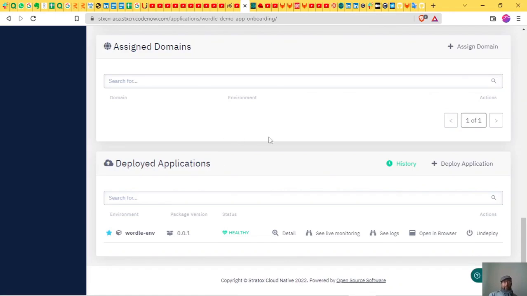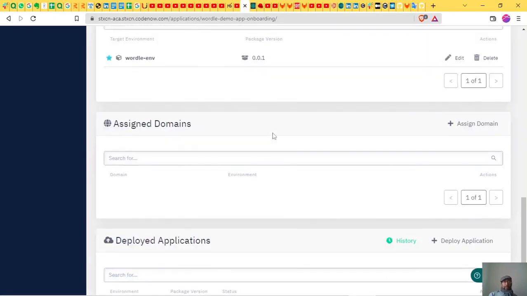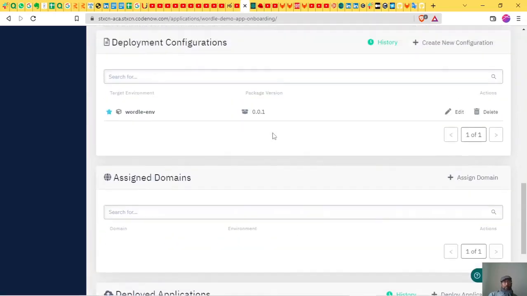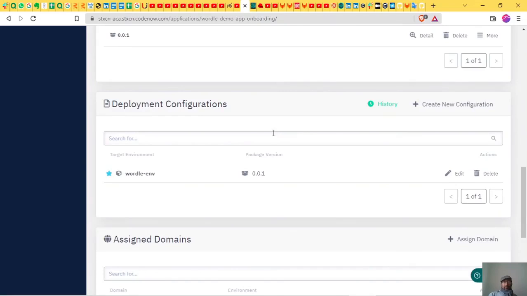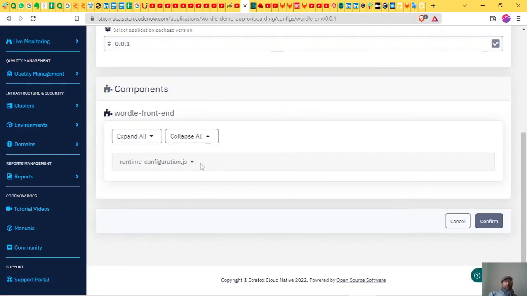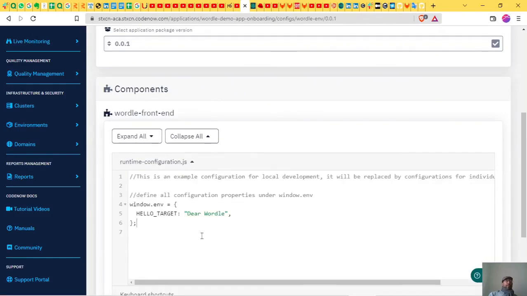So let me do that. Application package. Yes. Just before I do that, I'm going to show you what you can see here. The changes that we made are saved in CodeNow. They're not saved in the repository. They're saved in CodeNow. For this target environment, for this package, these are the configuration parameters that CodeNow is going to use.